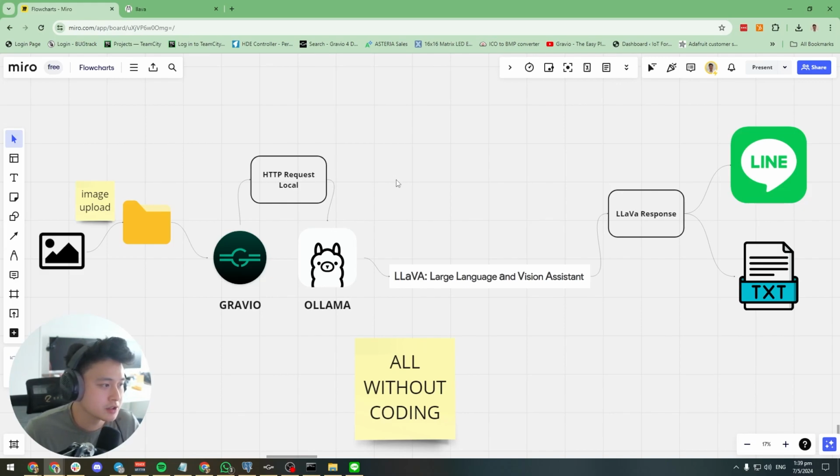the application. An overview of what we're going to achieve today: we're going to have a folder on the desktop and we'll upload an image to the folder. We will use a no-code platform called Gravio, which will watch for this folder and pick up the latest image from it, which will then trigger an HTTP request to Ollama. We'll be using Ollama to deploy a large language model, in this case a multimodal one, because we will be giving the language model a prompt together with an image, and we will get a response, which we would like to use as part of our application.